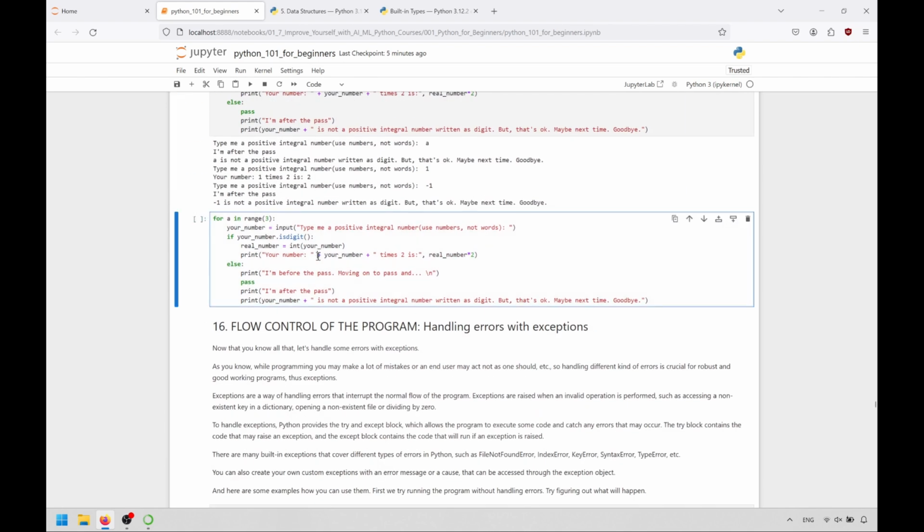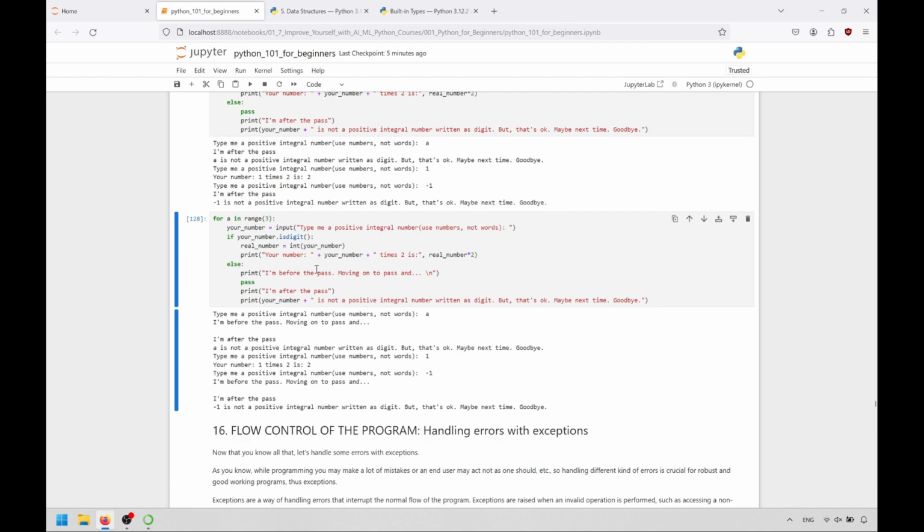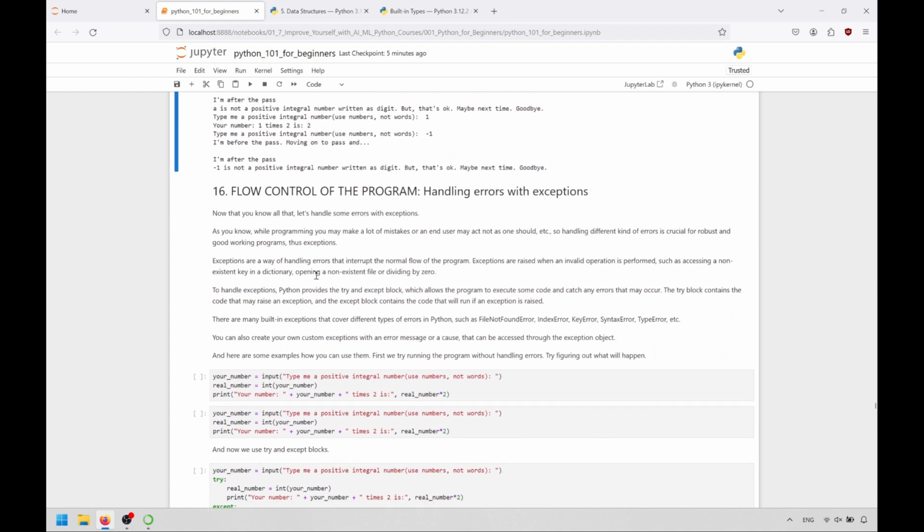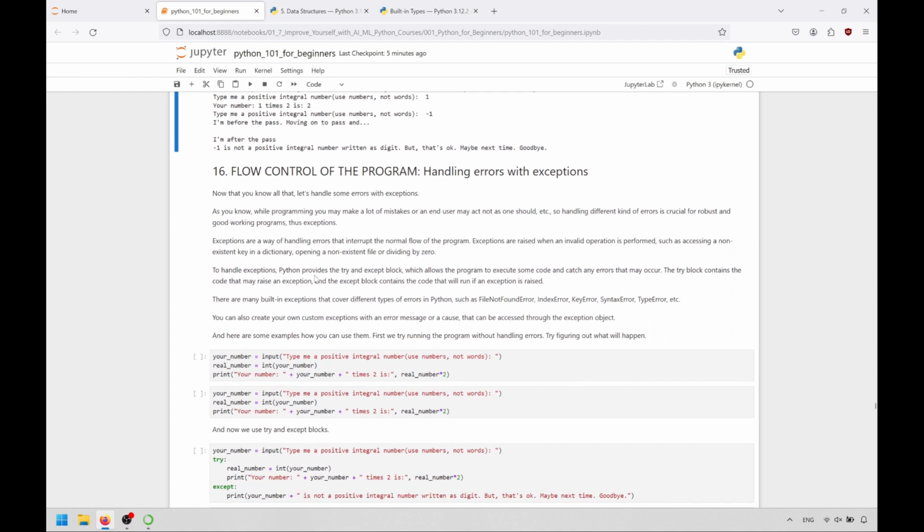I hoped you guessed most of the outcomes and had some fun with these. Now that you know all that, let's handle some errors with exceptions. As you know, while programming you may make a lot of mistakes or an end user may not act as one should, etc. So handling different kinds of errors is crucial for robust and well-working programs.